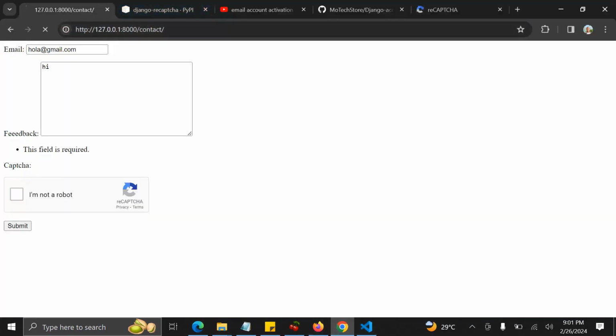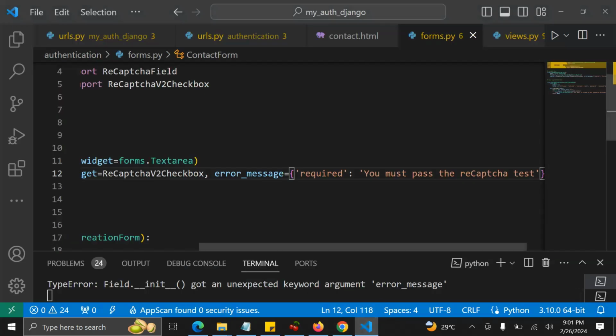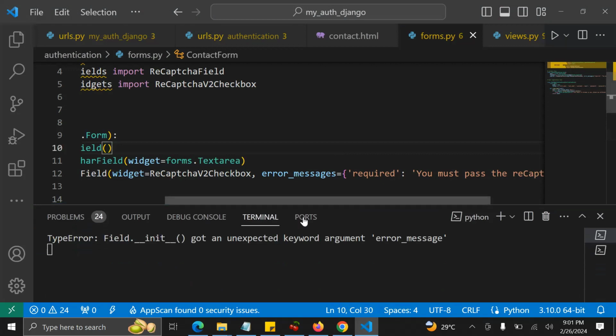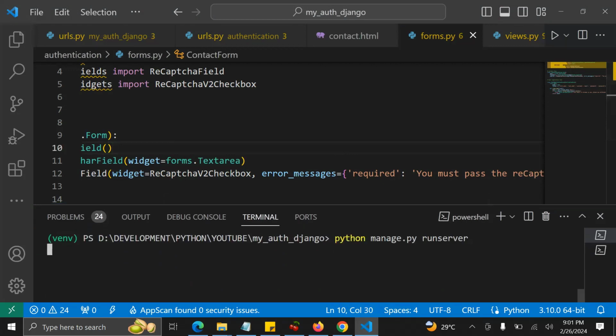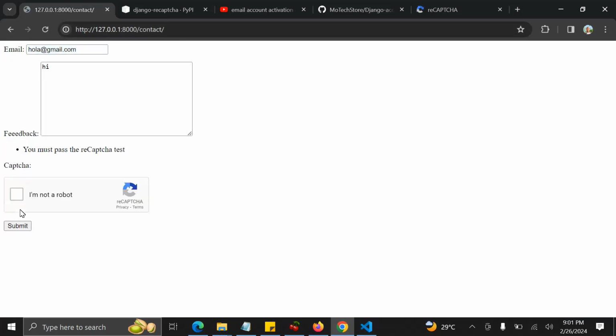So let us refresh our form and let us try out to submit it once again. What is happening here? So I think it is error messages. This is going to be clear, guys. You can terminate your Django default server. That's okay. So once again, when you try out to submit here, you can see you must pass the reCaptcha test. And when we pass the test, click submit. Boom, the form is submitted successfully.